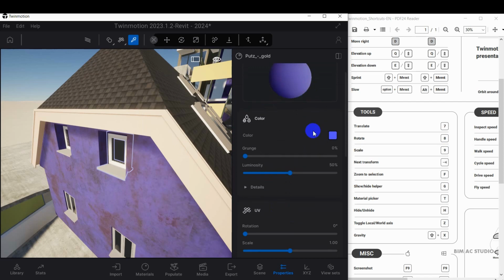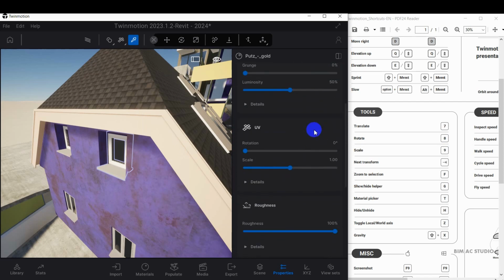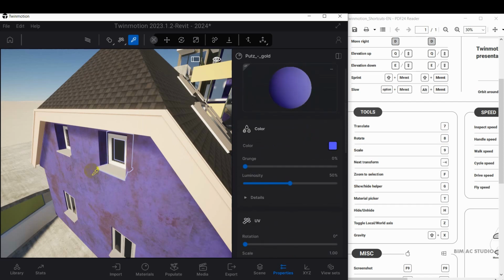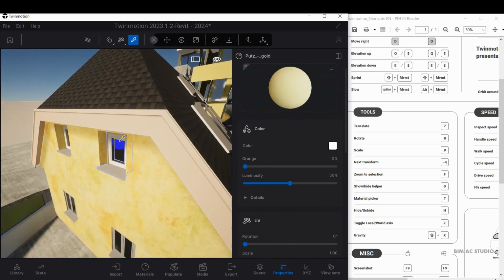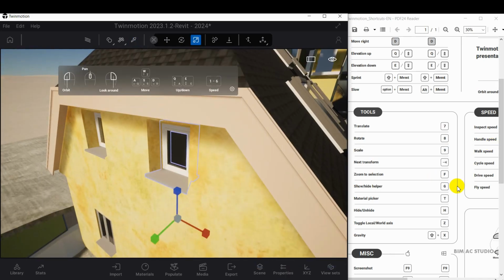Alright, so in this case, if you want to change back to the previous color, you can just press Ctrl Z for undo. Alright, so let me close the properties box. Then when you want to hide and unhide, we can use the H key. So once you click on it, this is going to hide. Then when you press again, this will unhide.